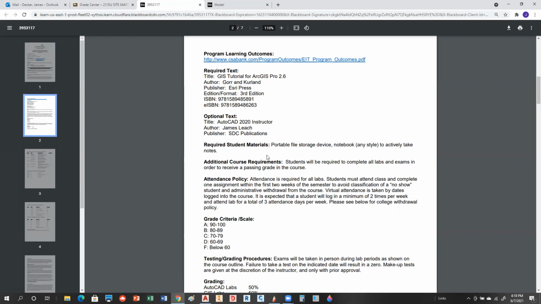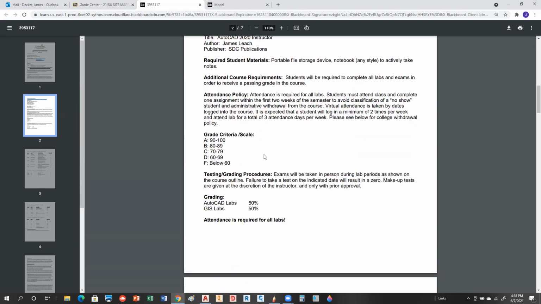So let's take a look at the policies. One of the things, of course, is that attendance is important to this course. If you don't attend the lecture or the lab, you're not going to do very well in either section.